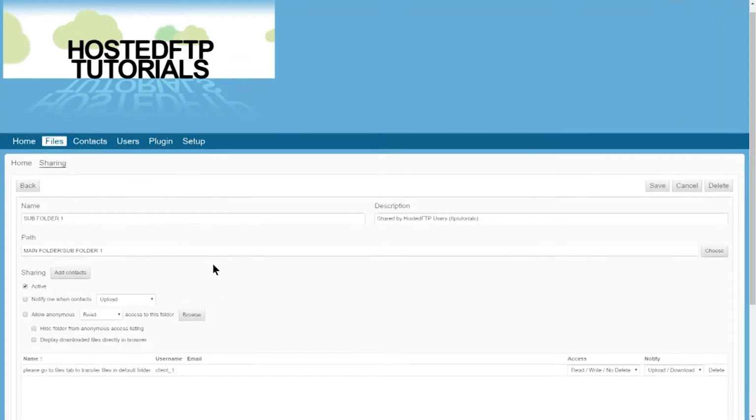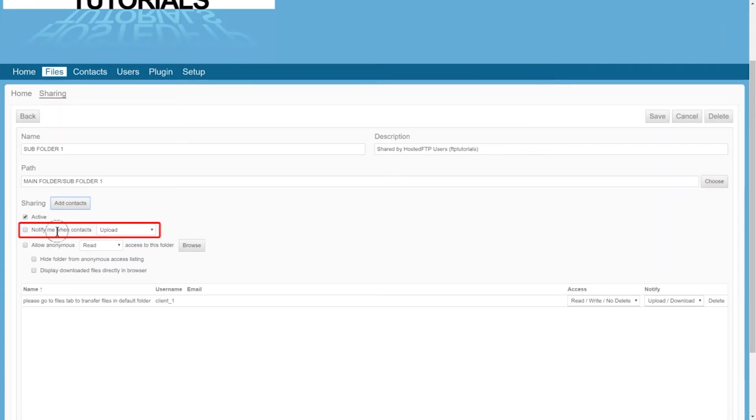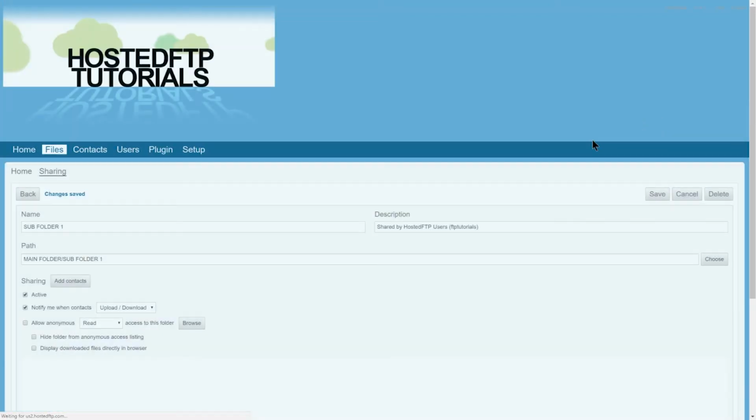You can also set notifications for yourself as the admin to be informed when changes are made to this folder. Click Save, and congratulations, you have successfully created a default FTP folder with a 0 GB storage quota.